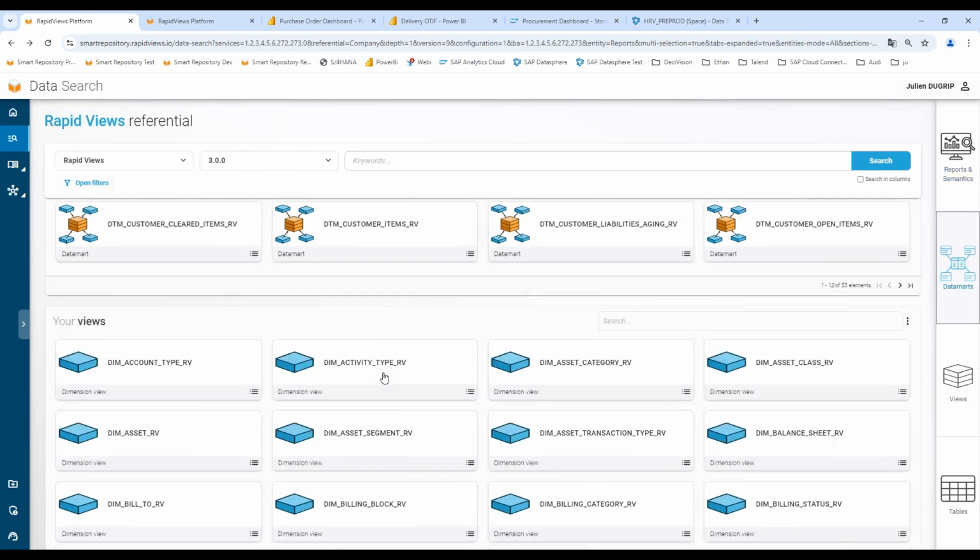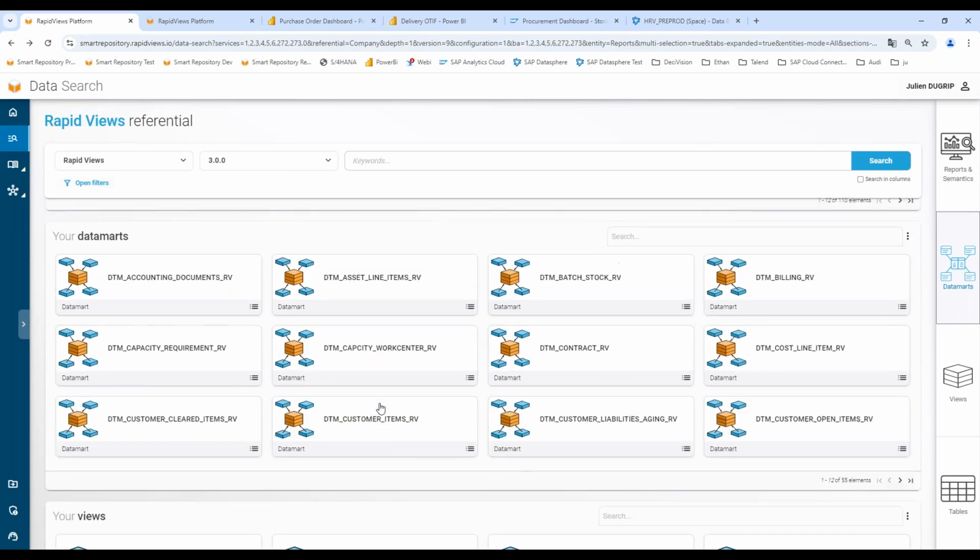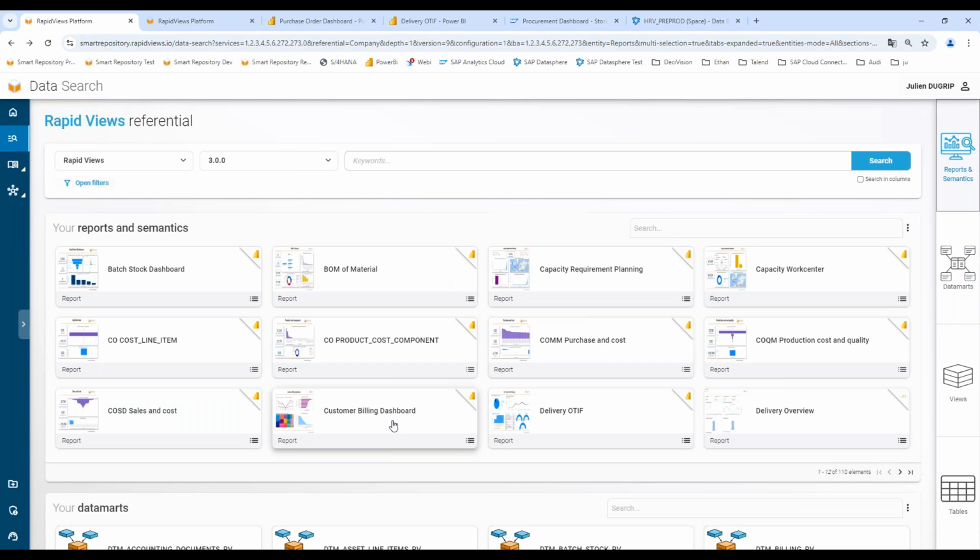Yes, in another demonstration. So we centralize everything about the business content: the views, the dimension, the fact, the data mart, and the semantic layer. Everything in one single place. Exactly. And we'll see later, but you can also import your own views, your own report.